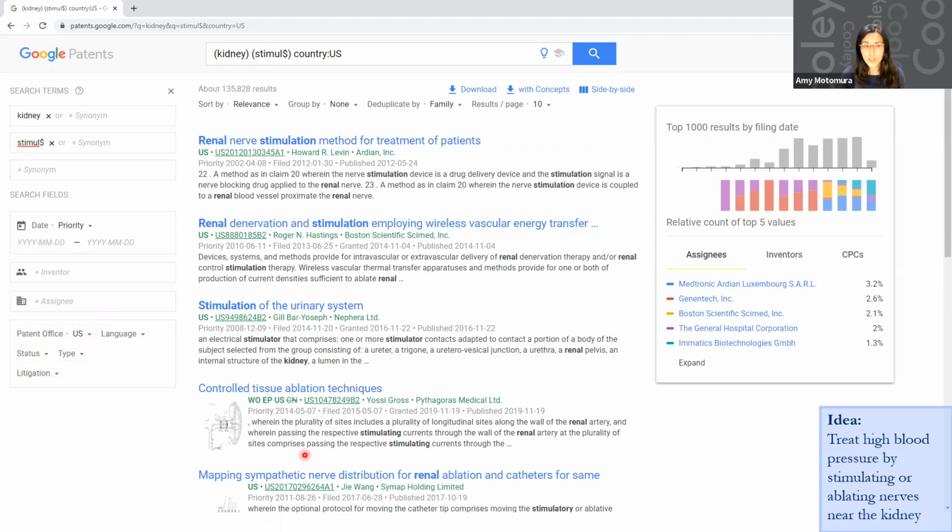Okay, and then the next step that I'm going to do, right, is to think, okay, I've laid out my main terms like kidney and stimulation. Now I want to make sure that I'm covering all the alternative terminology that I think someone else might have used to talk about this problem or this solution.